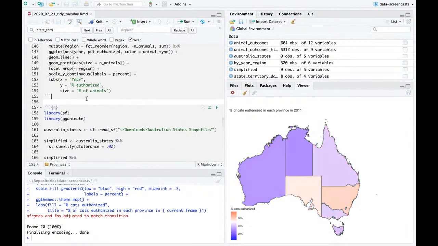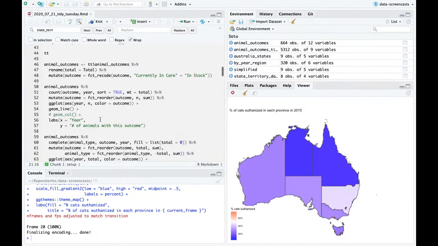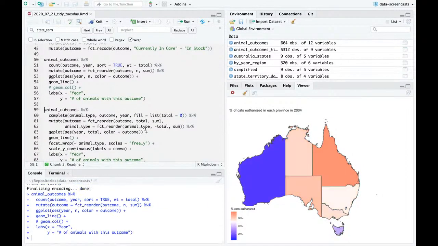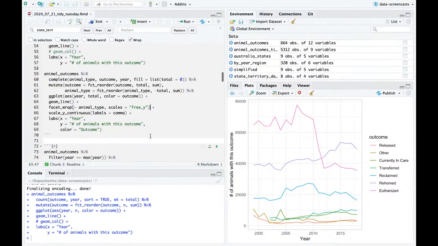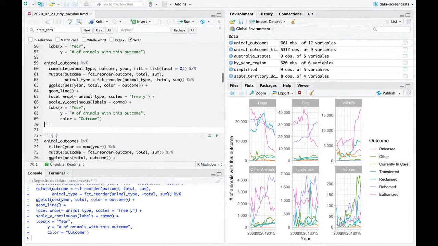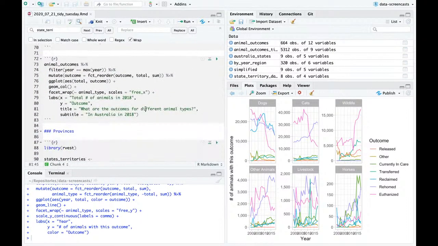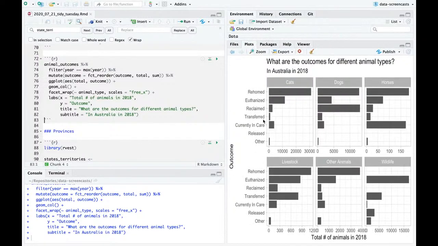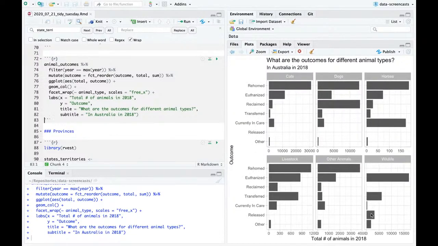All right. So what did we learn today? We did a little bit of data cleaning with the fct_recode. We looked a little bit at overall outcomes over time, as well as breaking it down into particular animals over time. We also looked by animal and outcome and saw a couple of things that made a lot of sense to us, like that wildlife is released, other animals aren't.